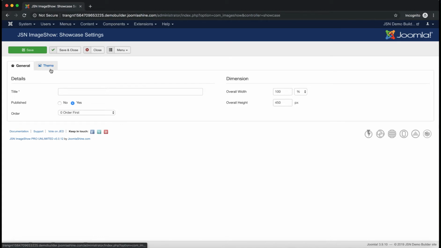Here you can see two tabs, General and Theme. On the General tab, you need to enter the showcase title. With the Publish function, select Yes to publish the showcase. Order allows you to select the showcase position amongst others.